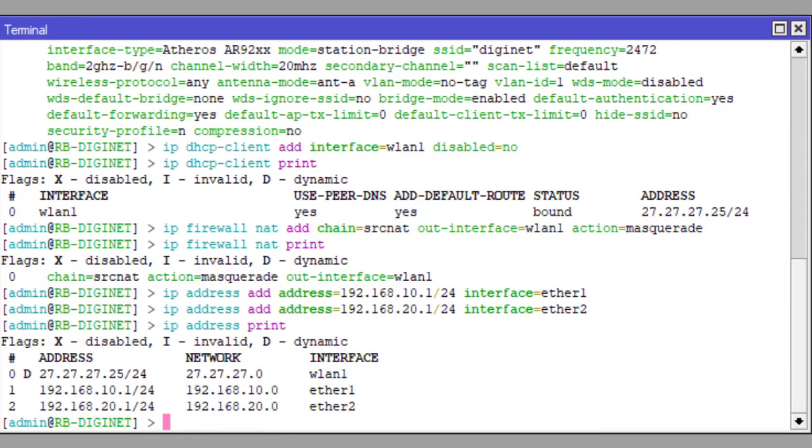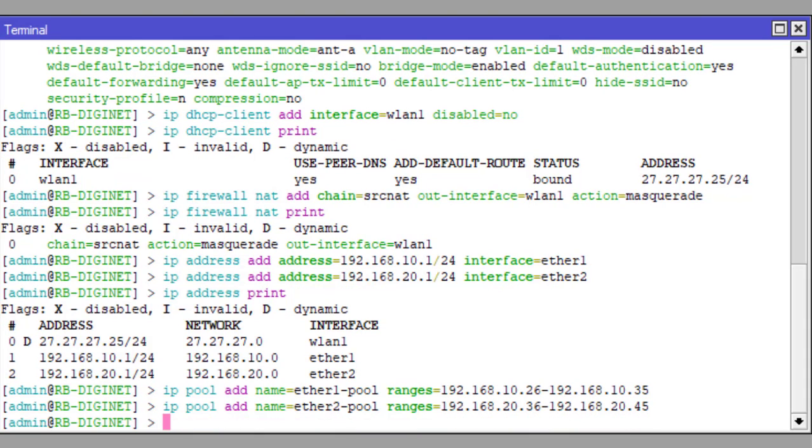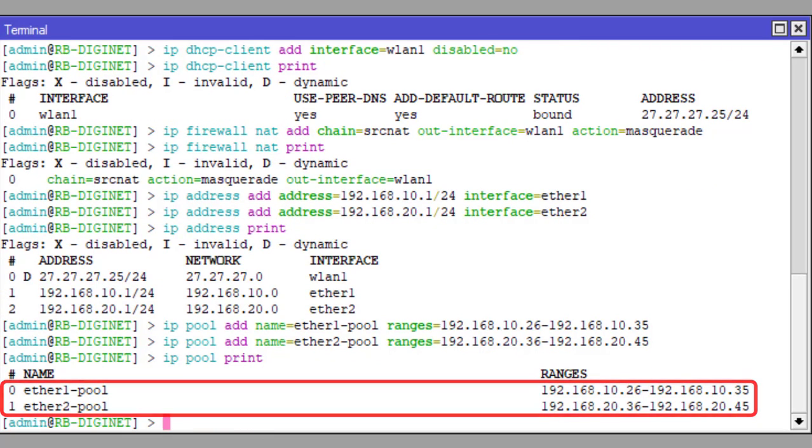Then add the IP pool for each DHCP server with 10 addresses. Use the command IP pool add name error 1 pool range 192.168.10.25 until 192.168.10.35. After that, make one for Error 2 with a range of 192.168.20.35 until 192.168.20.45, and check it to make sure that the IP pool has registered. And as you can see, the IP pool has registered.